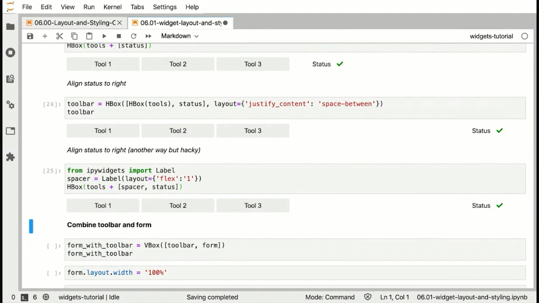Let me stop here and check if there are any questions. Everything good with the pace and all that? All right, I assume that's a yes.